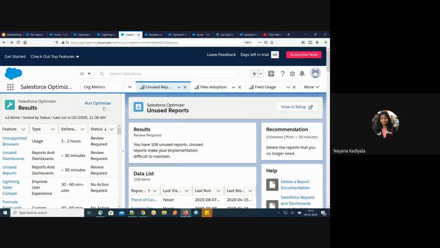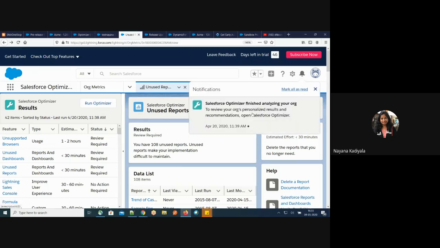I've already run my optimizer on April 20th. And once the optimizer completes scanning the entire org, it sends you a notification saying that it has completed the analysis. You can see the notification popped up in the notifications icon.